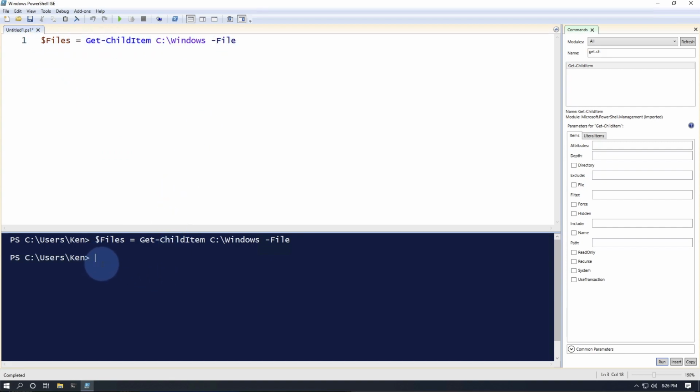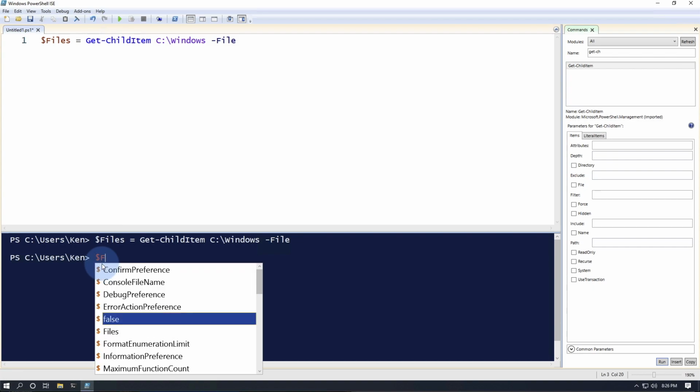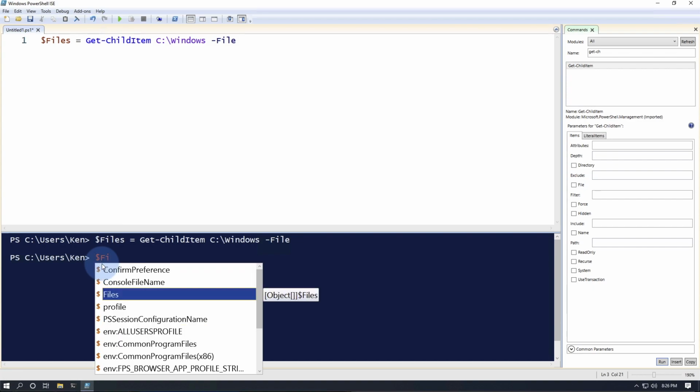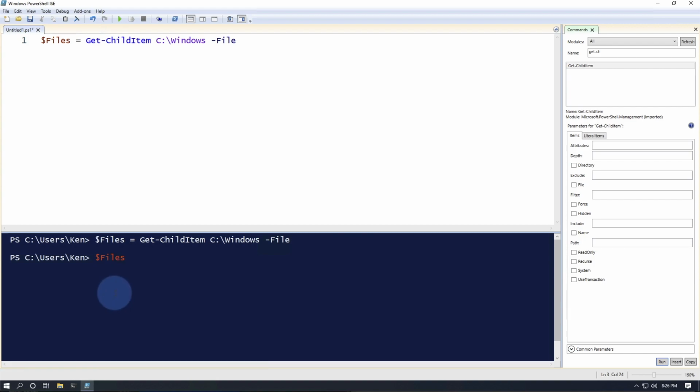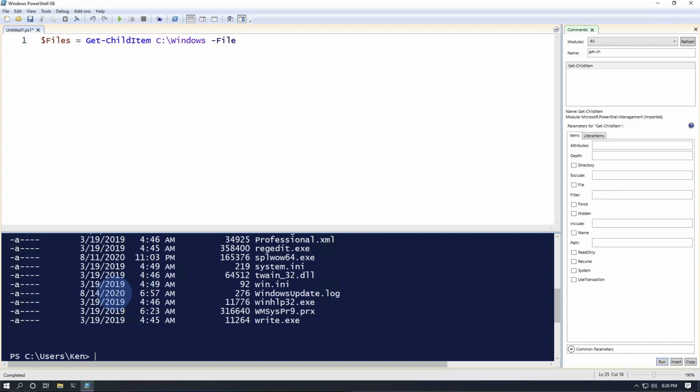But if we go down here to the PowerShell prompt and type in $files, you'll notice something else going on. Again, IntelliSense will pop up, even in the PowerShell prompt. As soon as I typed the $, it listed all the variables that are available to me. As I'm typing, it's trying to show me the variable that it matches the most with. In this case, it's files. If I hit enter, we see the output, which is what we were expecting.